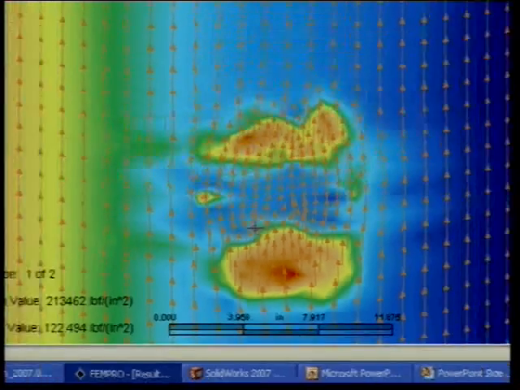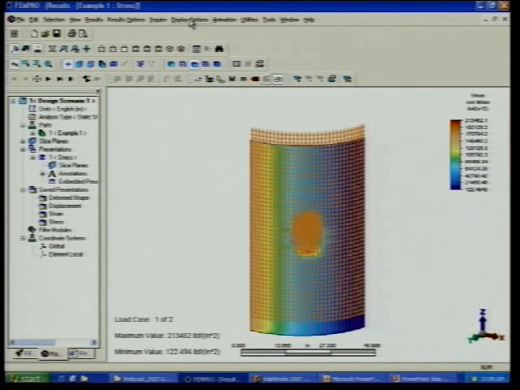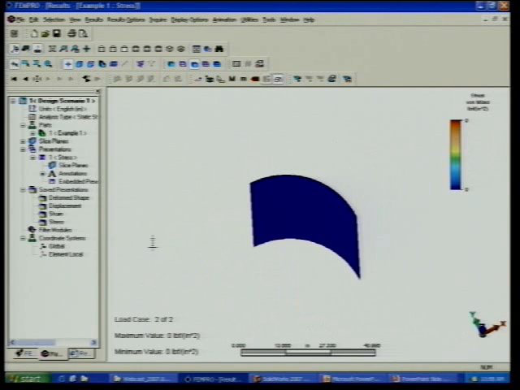Let's look at a couple of results that we get out of it. Let's turn this off so we can see what we have. Let's go then to the first load case. That's fine.